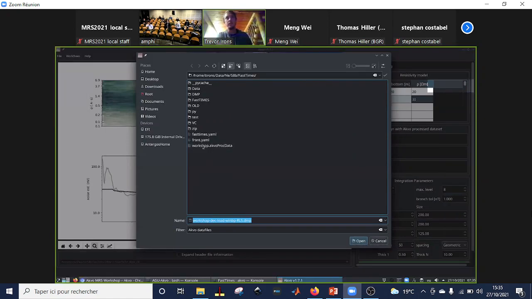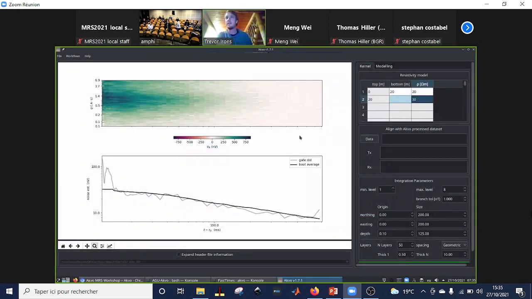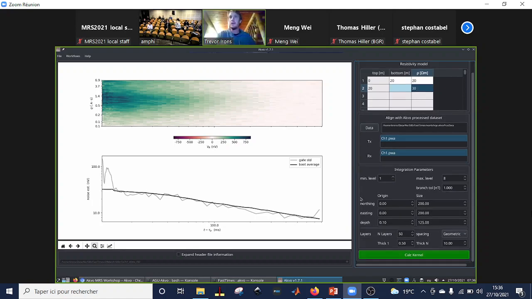So we just saved this. And then for the kernel calculation, you say, okay, what is my transmitter? We only had one loop here, but if there were multiple loops, you could select one or more than one transmittal loop to specify as the transmitter. And then receivers as well. You can have one or more than one, which in that case would look at basically a stacked data set or a summed data set. The kernel calculation is done down here.